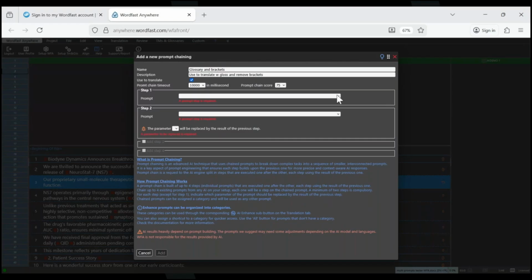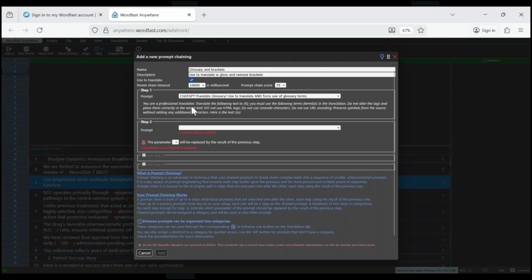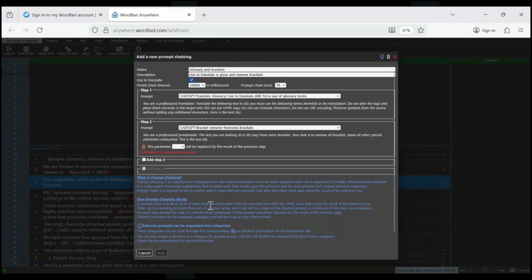And now here we have every prompt that I have. I know that my prompts are in ChatGPT, and I want to find translate glossary, used to translate and force use of glossary terms. So that's the first one I want to use. That's the first step. Then the second step, that will still be in ChatGPT, and that will be bracket remover, removes brackets.